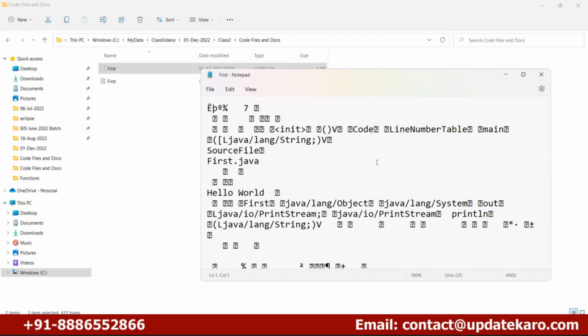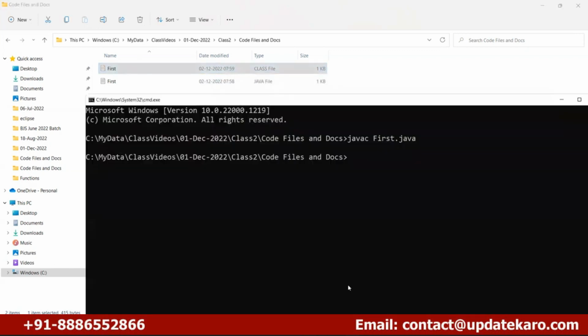There is a reason why only the JVM can understand it. There is a security reason why they have implemented this. Okay, so now I'll close this. Now we have the .class file. Now I'll try to execute the program. What is the command I should give? Java, program name.